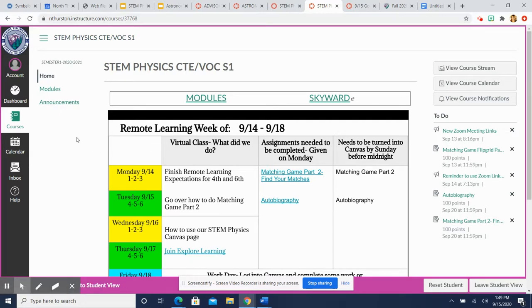If you're looking at the modules, this is how I organize all of the units and assignments that you guys are going to do. I am putting them on the calendar, which is an easy way to access them, but I do want to show you how the modules are set up so you can use that method as well if you want to.